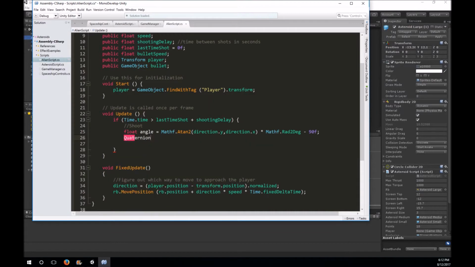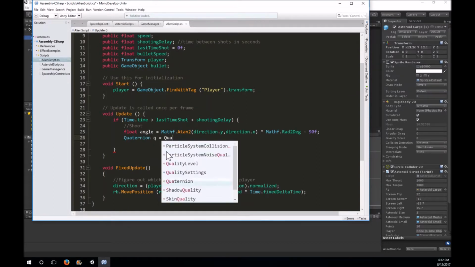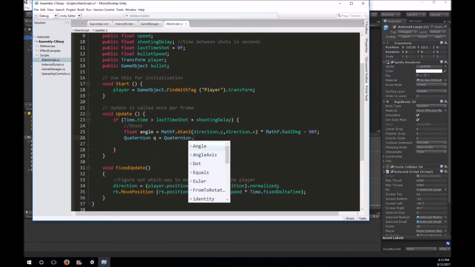Quaternions is the way that Unity does angles. We're going to make a quaternion. We'll just call it Q for quaternion. And we're going to say Quaternion.AngleAxis. AngleAxis will create a rotation, which rotates a certain amount of degrees around an axis. So we want to rotate things around the z-axis here in a 2D game.